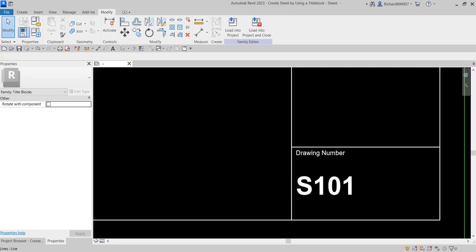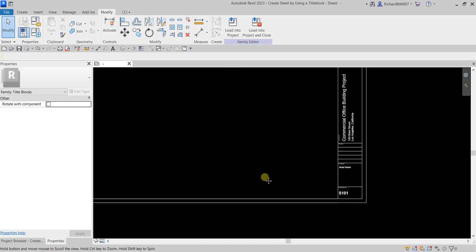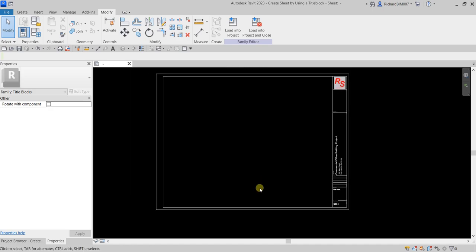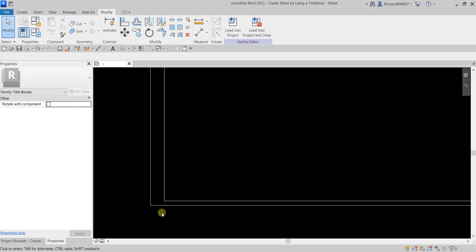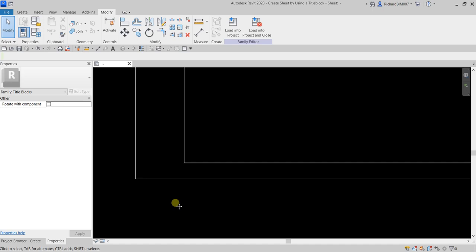Now the next thing I'm going to do is add a date label to our title block, so that you will be able to see the date of the printing or the current date in your project. Let's do this. I'm going to zoom into this corner here, and we are going to add a text here first.